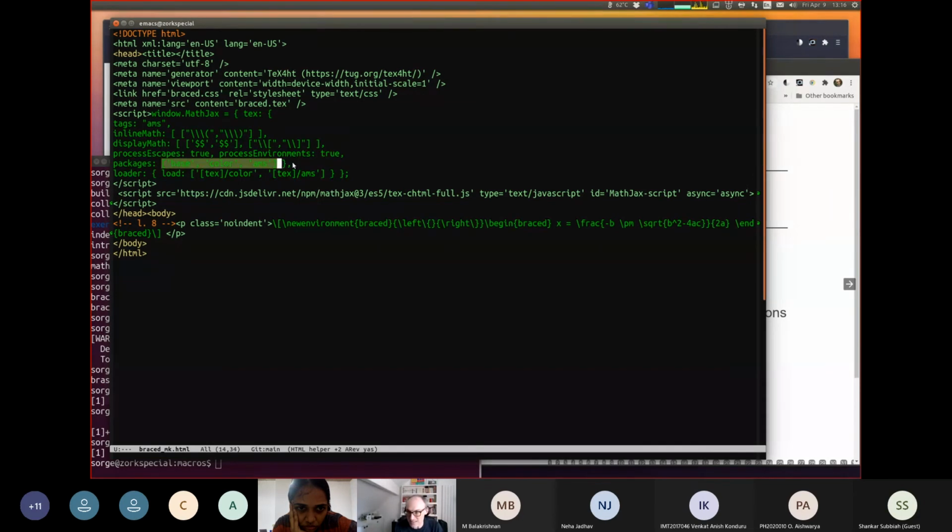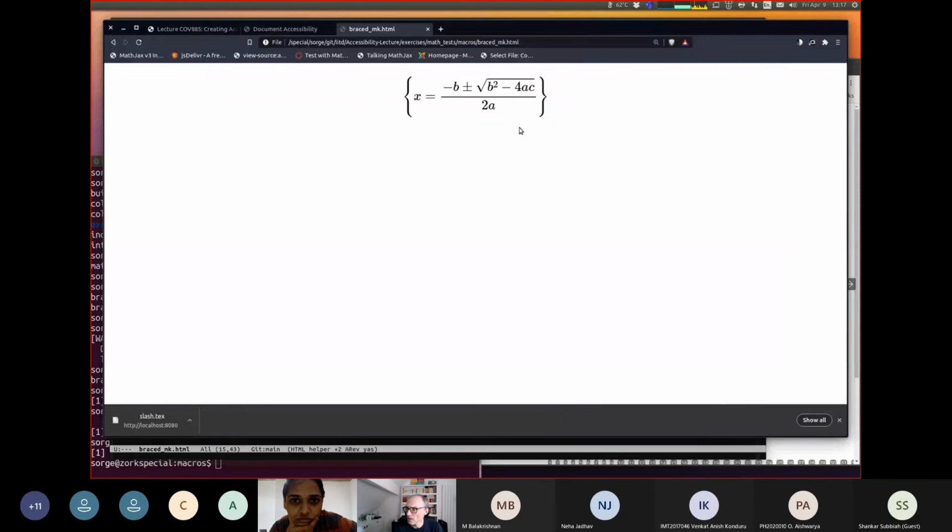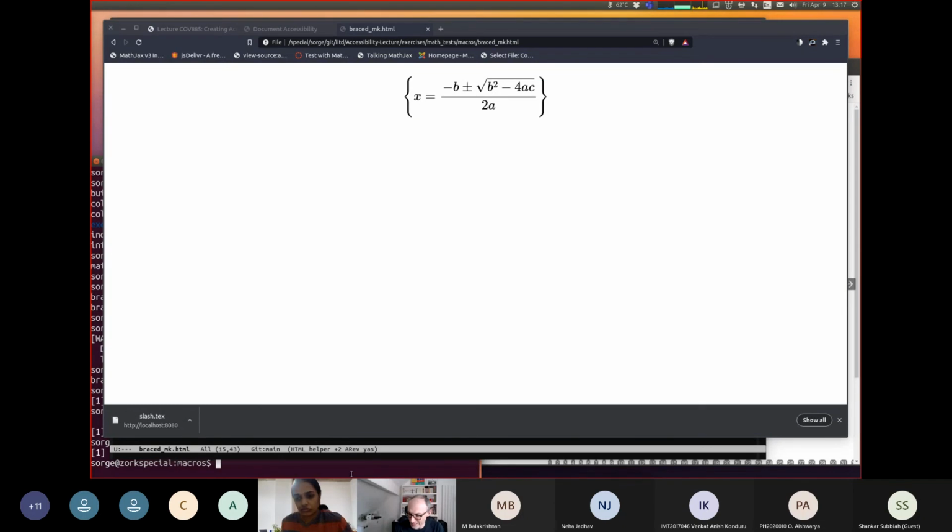What is actually missing is the newcommand package. And I know, of course, that the newcommand package exists, so I add that and let's try to load that. It probably doesn't need to be loaded explicitly, but let's see. Let's have a look. And all of a sudden, it's there.